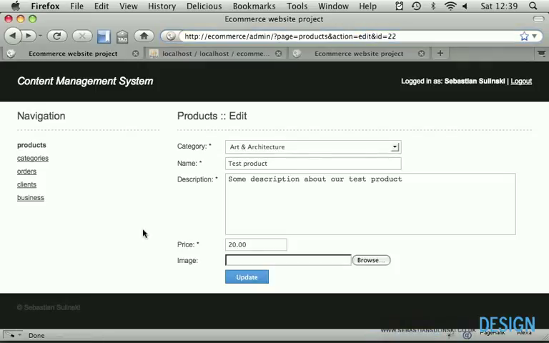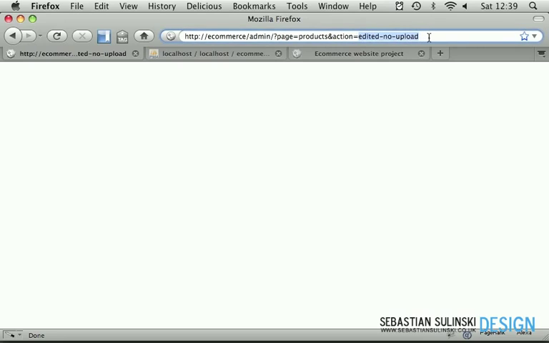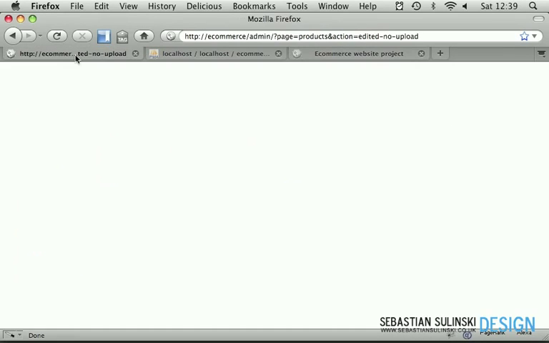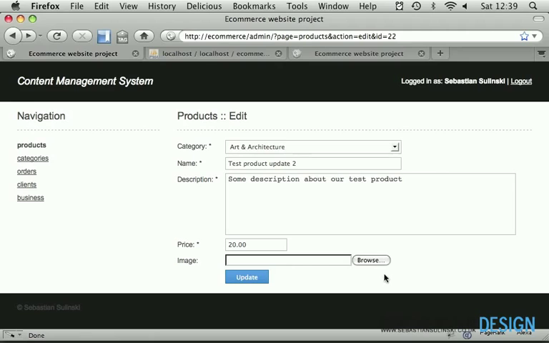If we now go back to edit this page again, let's change the text. Test product update 2. Now let's first try without the image. Edit it, no upload. It tells us that obviously the record should be updated successfully. So if we refresh, we've got test product update 2, which updated successfully. Now we will go back and update the image as well.